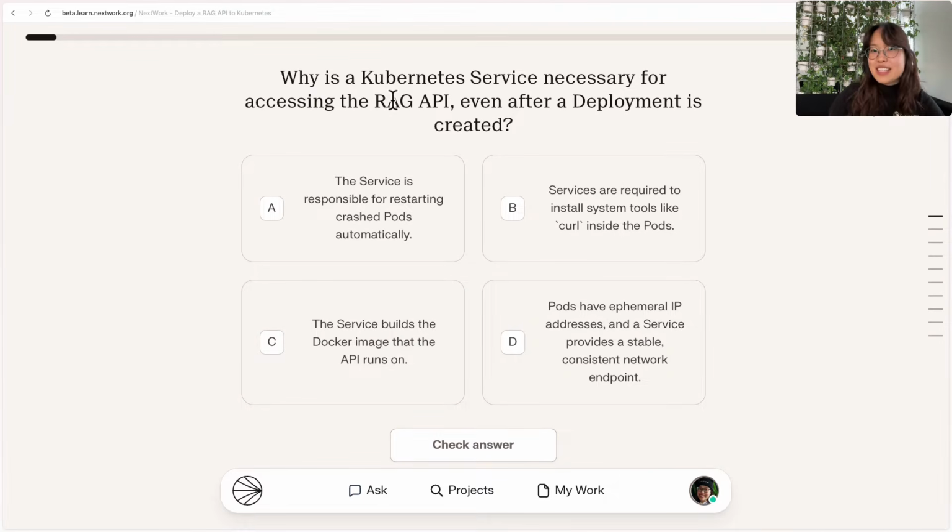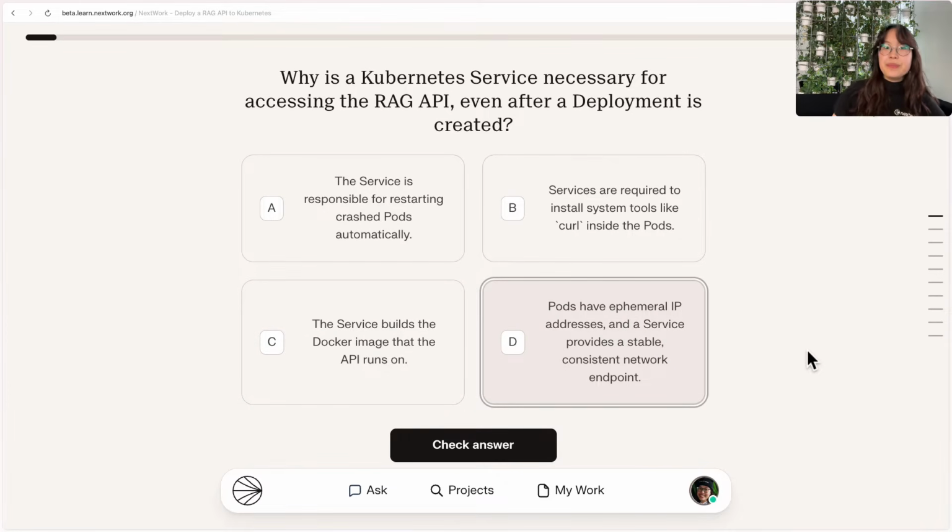Next, why is a Kubernetes service necessary for accessing your RAG API even after a deployment is created? Is it A, the service is responsible for restarting crashed pods automatically? Are services required to install system tools? Does the service build the Docker image that the API runs on? Or is it that pods have ephemeral IP addresses and a service provides a stable, consistent network endpoint? So it's actually D here. Why is a Kubernetes service necessary for accessing the RAG API?